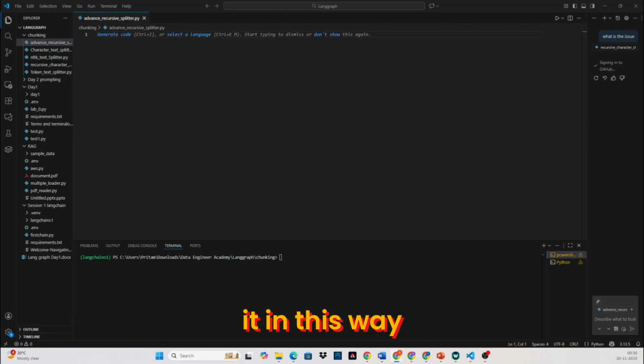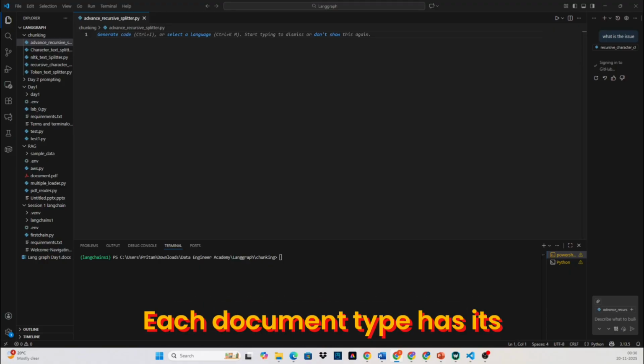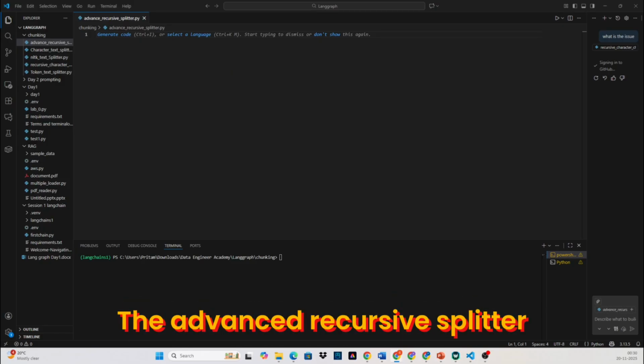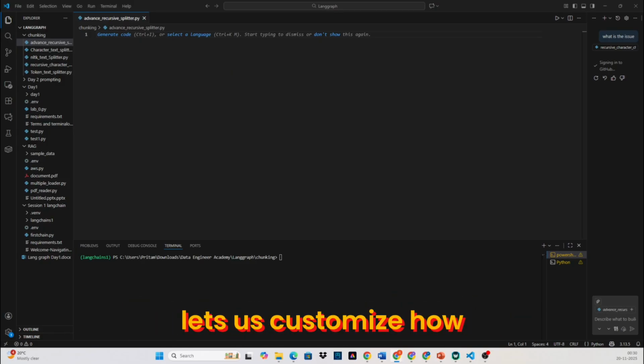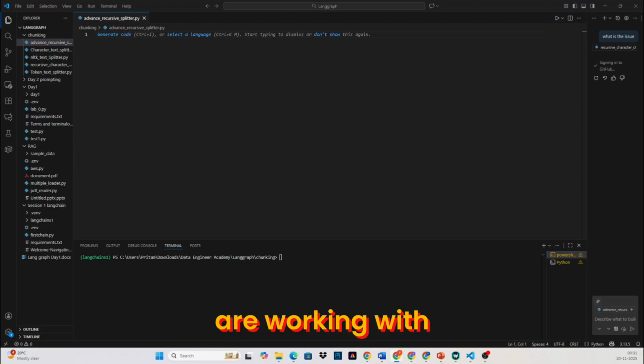Think of it in this way. You wouldn't cut a research paper the same way you would cut a technical manual or a novel. Each document type has its own structure and needs. The advanced recursive splitter lets us customize how we split text based on the specific type of document that we are working with.